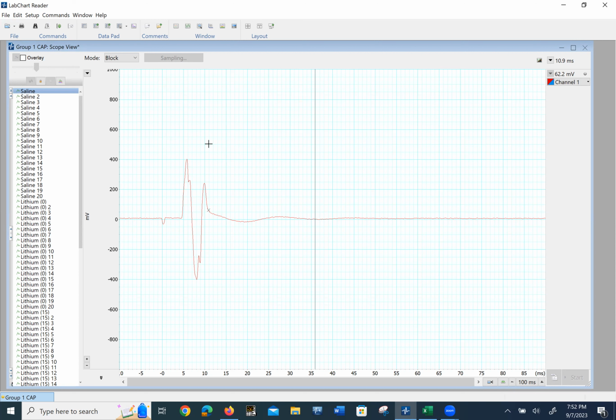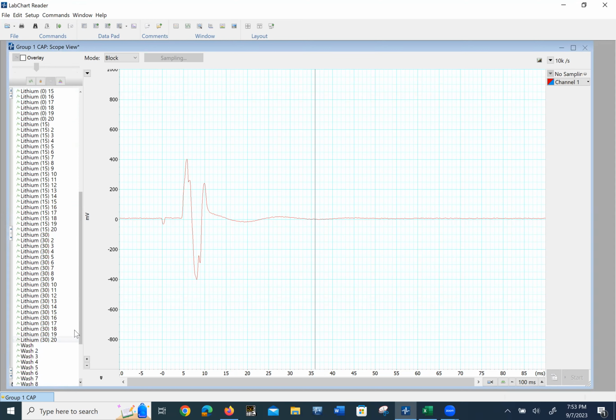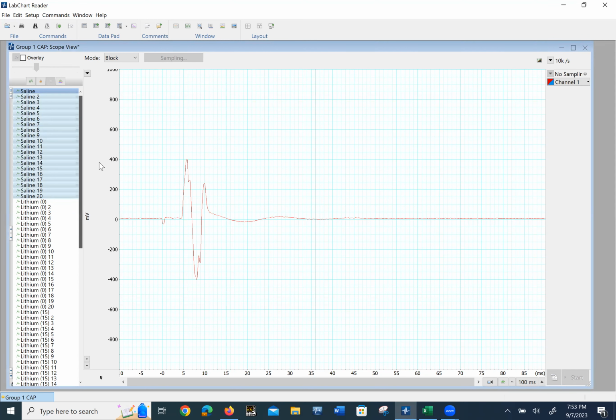All right, so what you do is you highlight. Don't do this overlay thing. Highlight right here the pages that you want. Now this, I'm taking the data file from group 1, which did a really nice job. They labeled all their salines. They labeled all their lithiums at 0. They labeled all their lithiums at 15. And then they labeled all their lithiums at 30. So we know exactly which files go where. And then they labeled all their washes up to the 20 afterwards. So it's really easy to follow this.